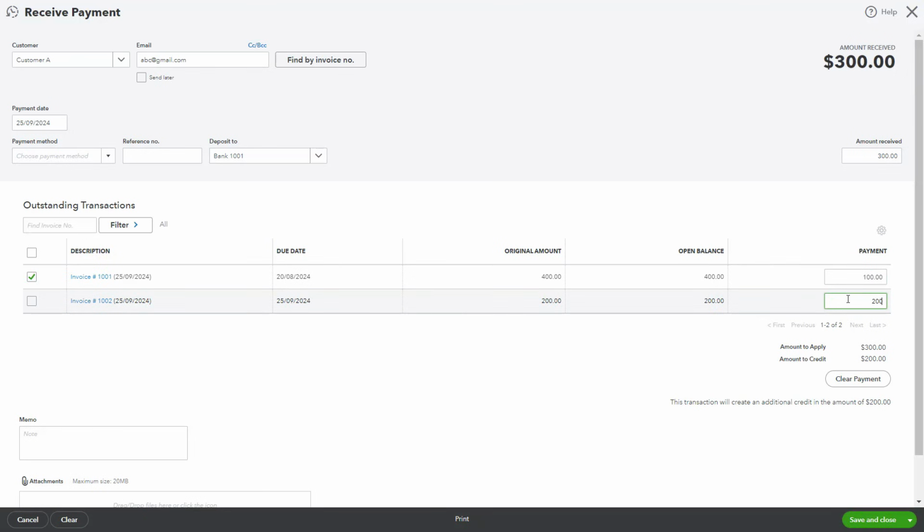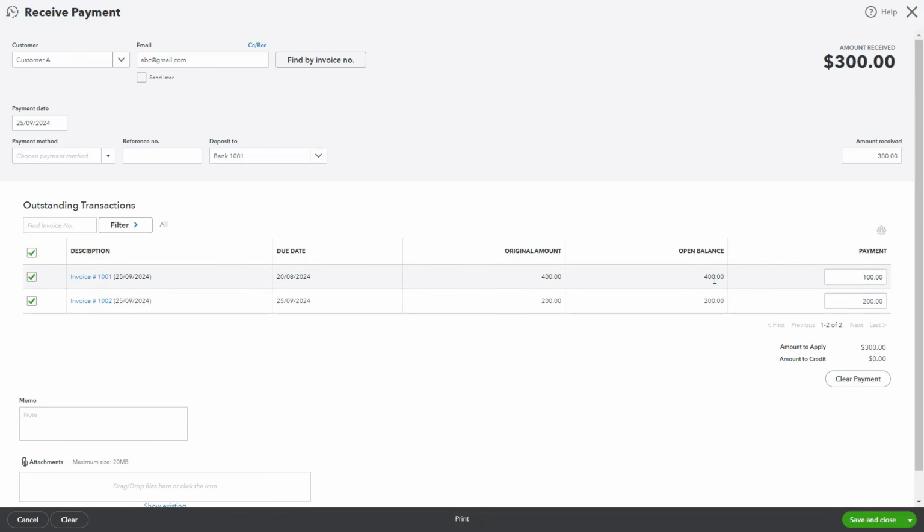If a customer has multiple open invoices, you can allocate the payment across several invoices by entering the amount to be applied to each one. Sometimes a customer may pay part of an invoice, leaving a balance that needs to be collected later. QuickBooks makes it easy to track partial payments and outstanding balances.